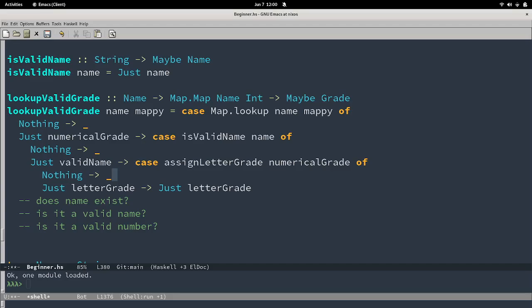And this is almost complete. So we have figured out our happy path, in that we have a valid letter grade for a student with a valid name that exists in the map. In this case, all we would do is just simply return Nothing.